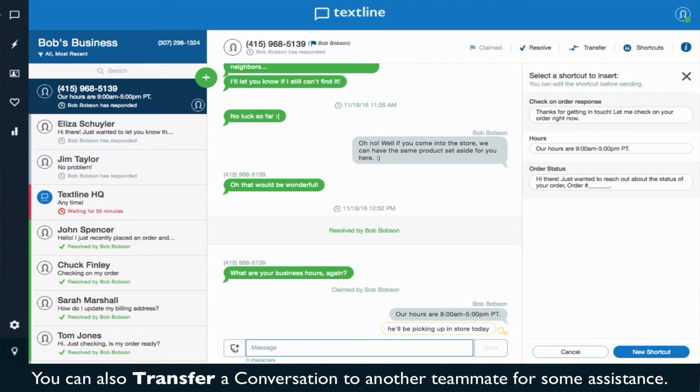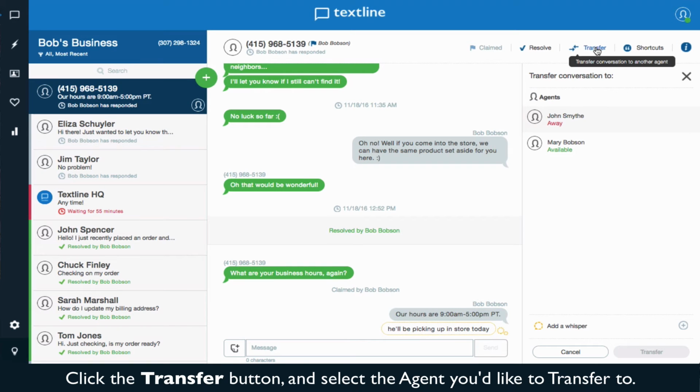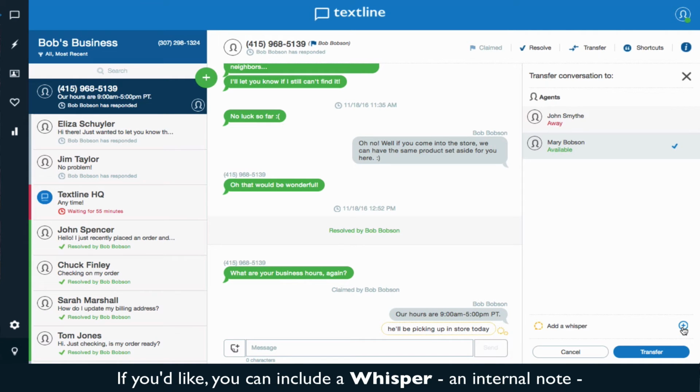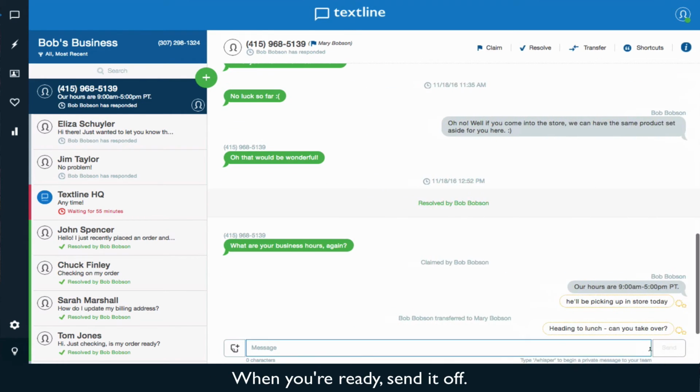You can also transfer a conversation to another teammate for some assistance. Click the transfer button and select the agent you'd like to transfer to. If you'd like, you can include a whisper, an internal note, with a bit more information on the situation. When you're ready, send it off.